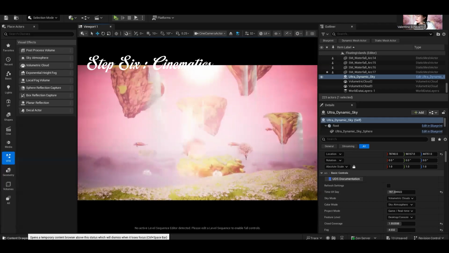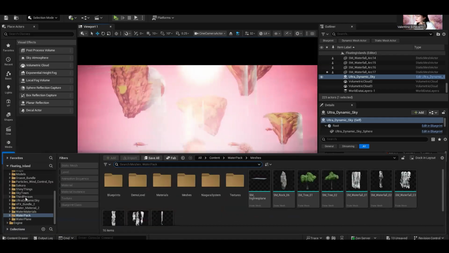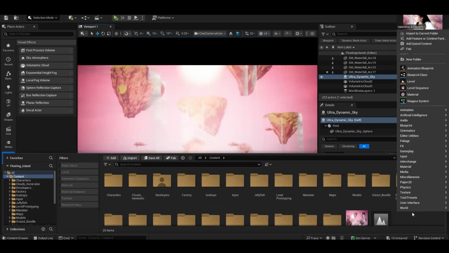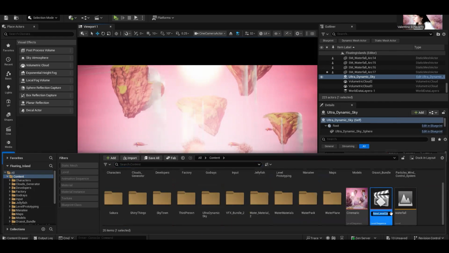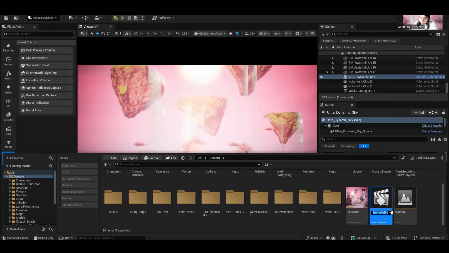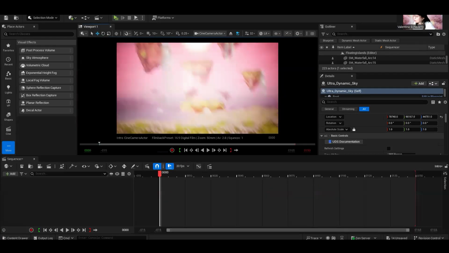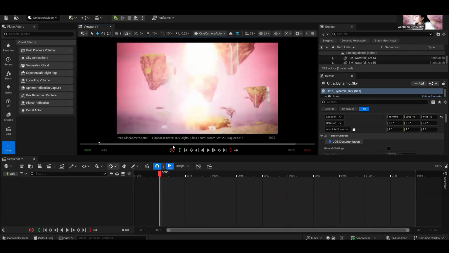Now let's make our cinematic. So if we go back to our content drawer, you can either make a new folder or you can make your level sequence here. So if you right click here and you go to cinematics and level sequence, you can create a new one and give this a name. And then double click this. And this will be where we edit our actual cinematic.